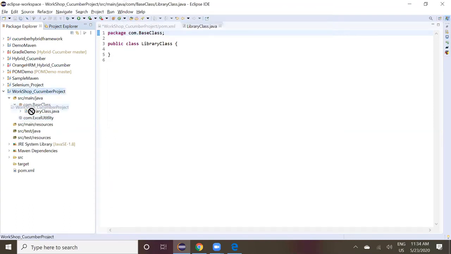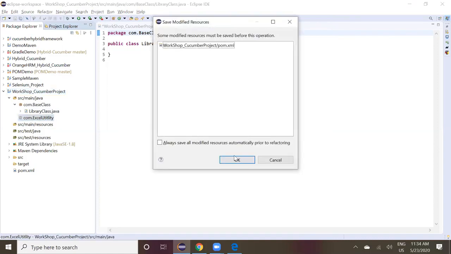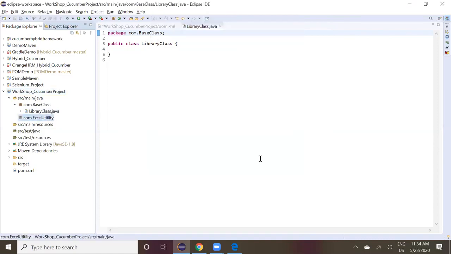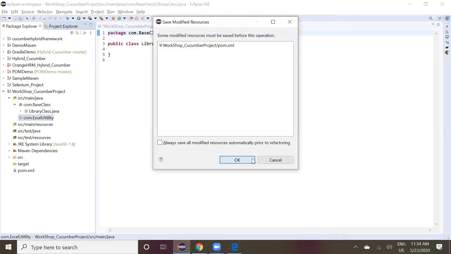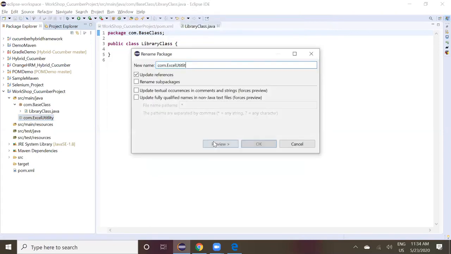No need of Excel utility. We are not using Excel utility. No need, I just deleted it. You give only Selenium utility. Since we are doing data driven through the feature file, we are not using Excel utility here.